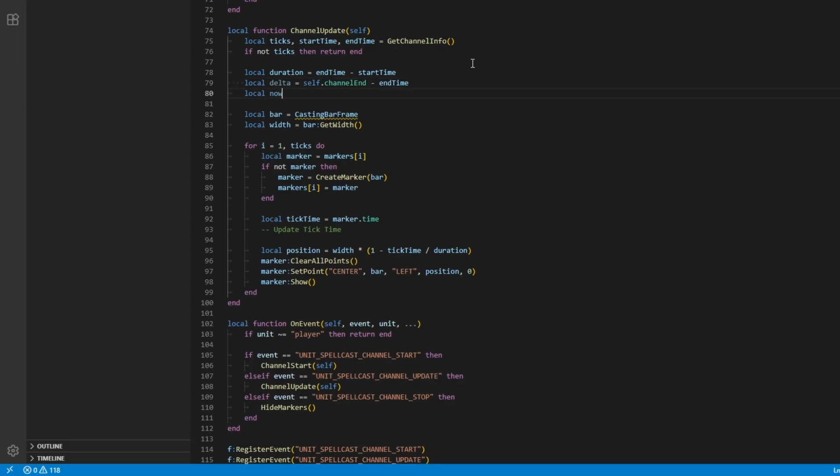Now, for good measure, and this isn't strictly necessary, but I think it makes the add-on even nicer, we can calculate the point in the spell at which we are currently and only update ticks that still haven't happened. So if a tick has already happened, we should leave the tick marker exactly where it was. To do that, we use the getTime function.